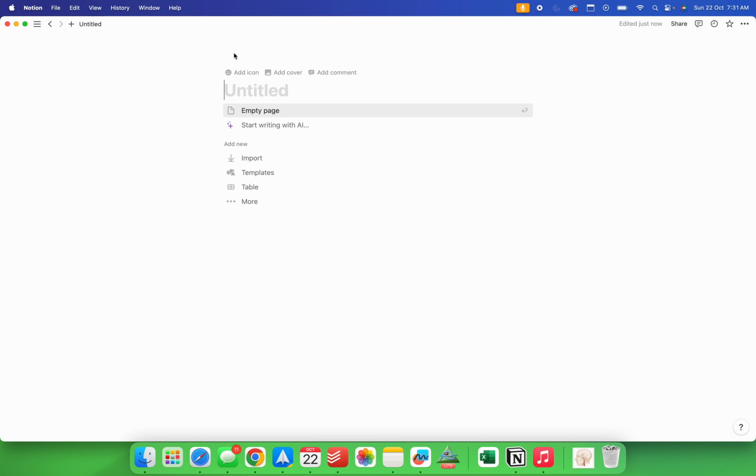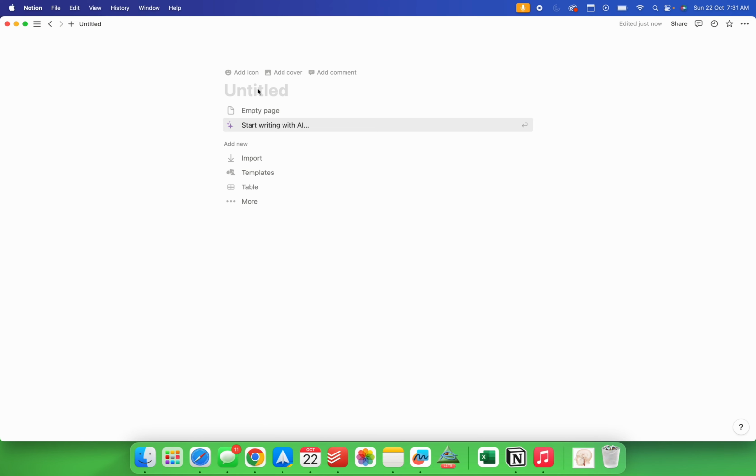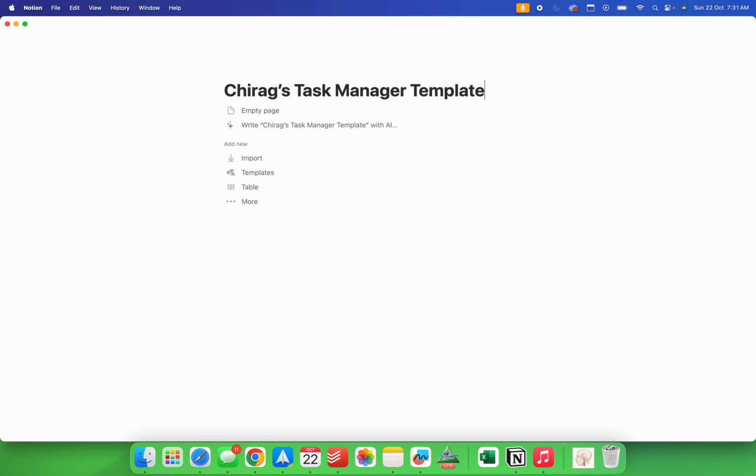First, we'll create a new page in Notion. That can easily be done by going into this area and just clicking on add a page. This is a new page which is completely blank and empty. Notion is a very simple and easy software to use, so nothing to worry about. You can label this task manager as whatever you want. Let's label this as Chirag's task manager template.